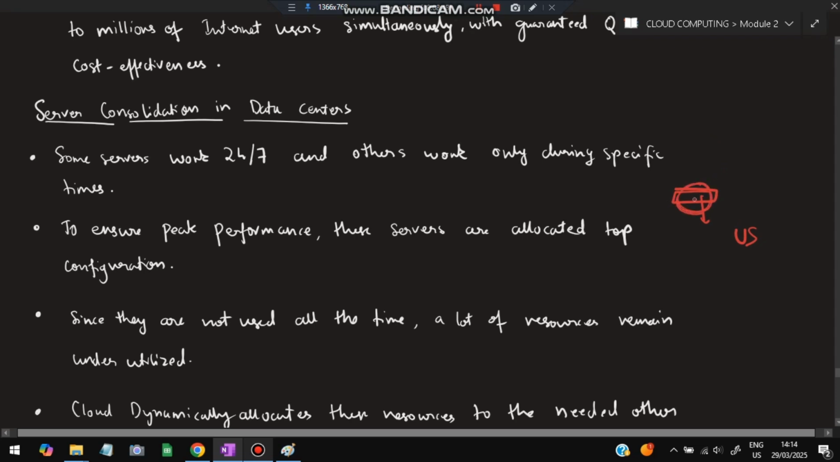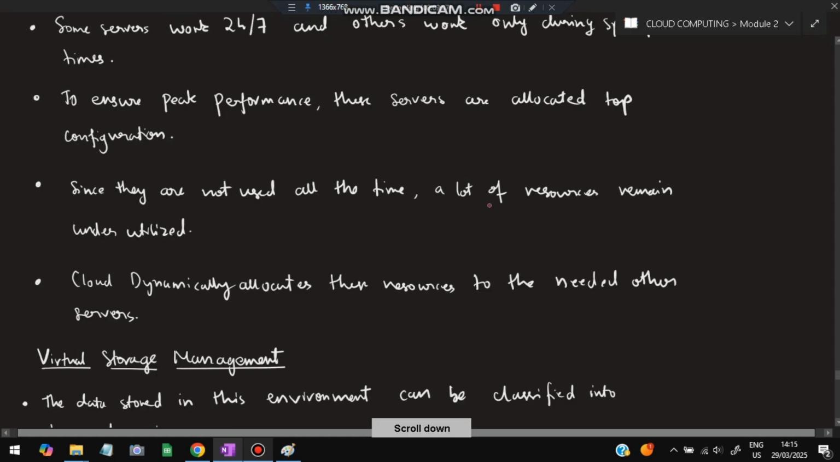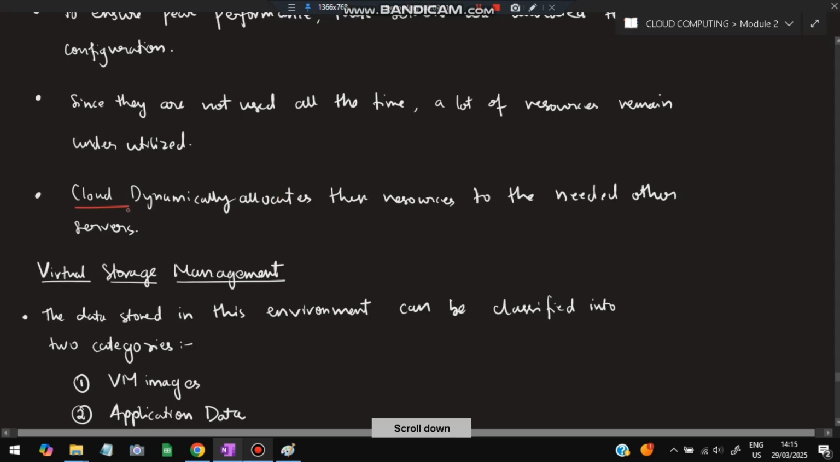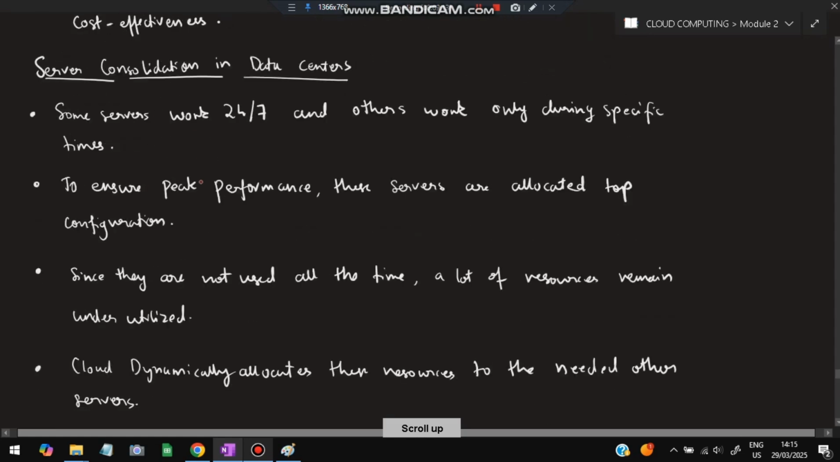So these things are not used during the daytime in the USA. So if it is used dynamically, it will not be simply sitting idle, they will have maximum utilization, right? To ensure peak performance, the servers are allocated top configuration. So each server will have a lot of memory space which is not actually used all the time. So they have to be allocated to different people who will be using it. So that is what the cloud does, and that is called server consolidation.